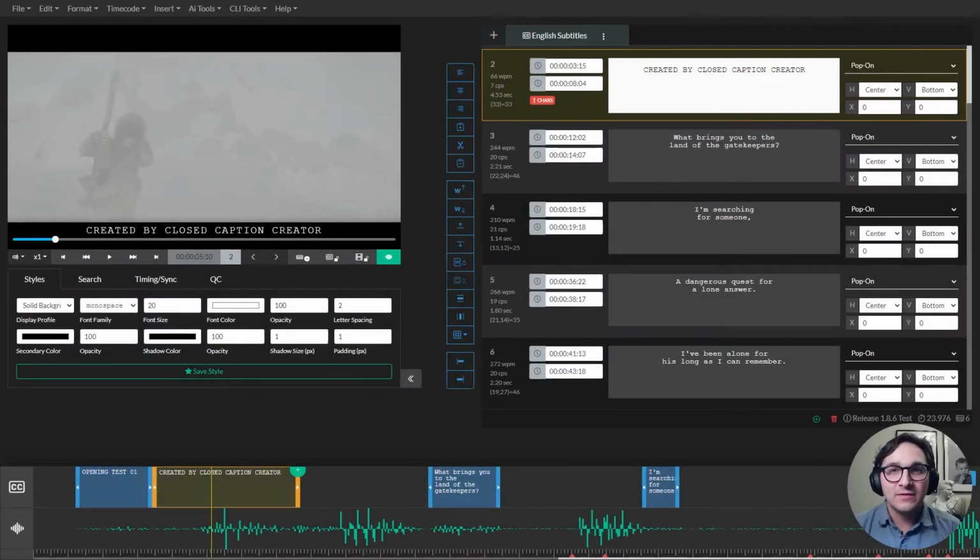Hi everyone, we're excited to announce the release of version 1.8.6 of Closed Caption Creator. This is our April release of Closed Caption Creator, and I'm excited to go through some of the new features we've added, along with some key changes that we've done based on user feedback from you.